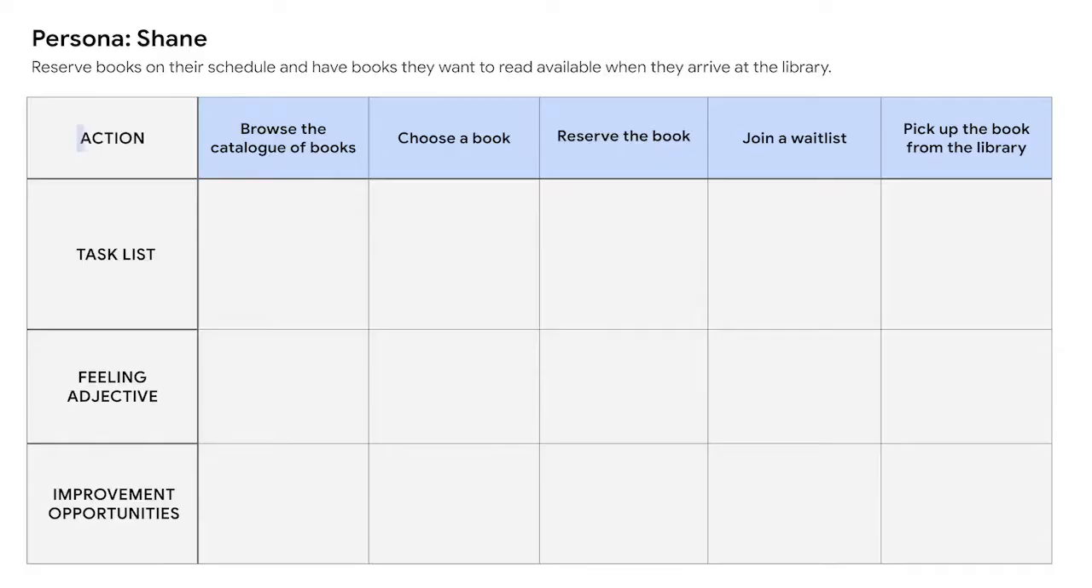So how do we map out a user journey? One action at a time. We use these 4 steps. Step 1. Note each action that a user needs to take to reach their goal. Imagine our persona Shane wants to check out a physical book using our library website. Shane needs to browse the catalogue of books, choose a book they're interested in reading, try to reserve the book, join a waitlist if the book is not immediately available, and then pick up the book from the library.